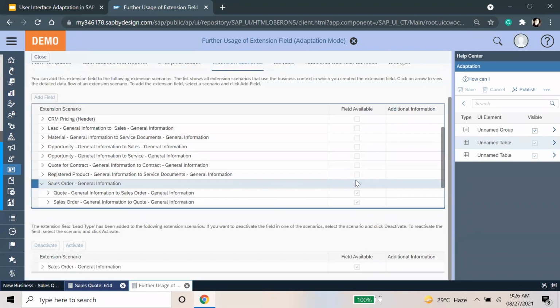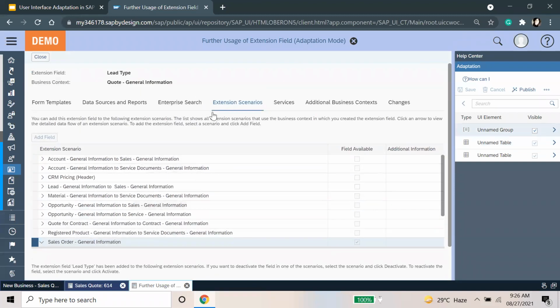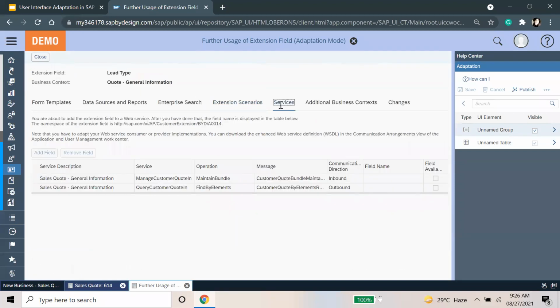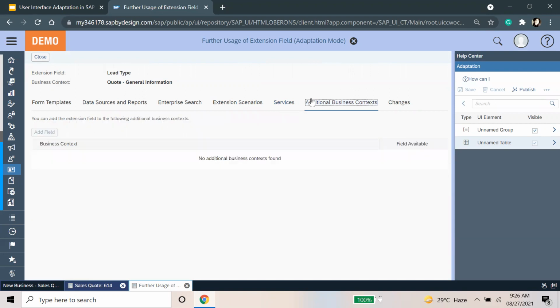Alright. So everything has been added from that sales order general information. Same way, if we want to add it to any sales code screen for the services, then we can just simply add the field, and if there is any additional business context, it will be available here.